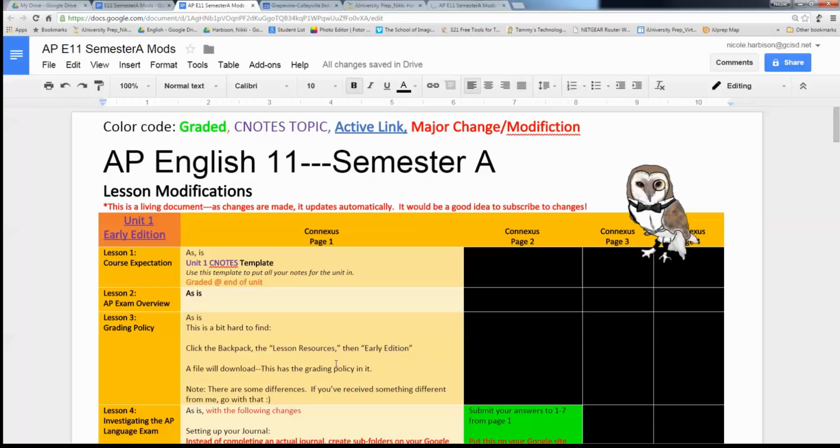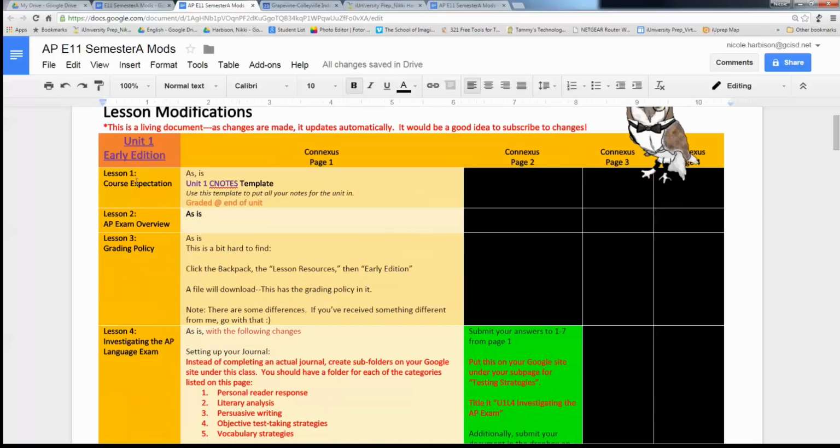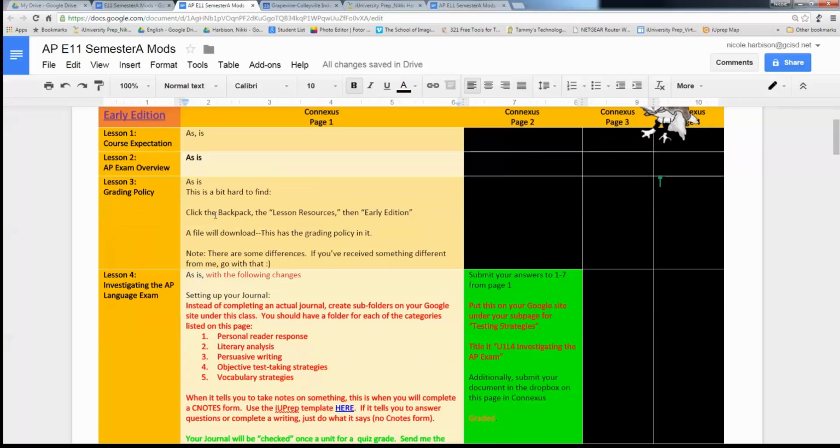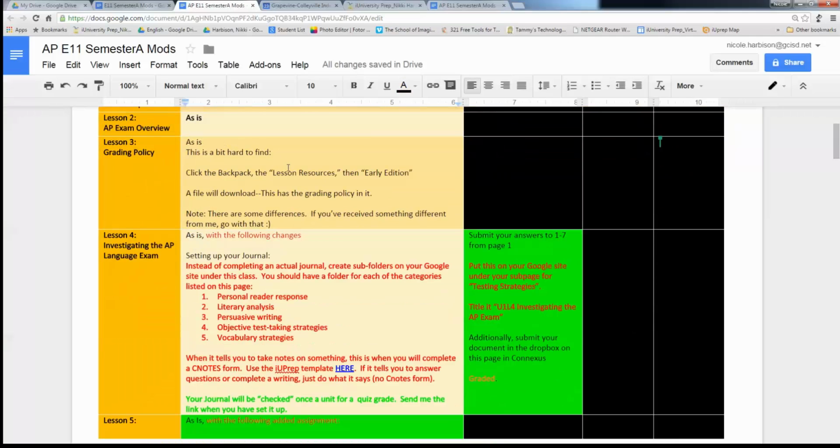All right, so let's scroll up. So here we go. Semester A, lesson modifications. So in lesson 1, and this actually needs to be deleted. Okay. It says as is. No lesson mods in lesson 1. Lesson 2, as is. No lesson mods. Lesson 3, as is.